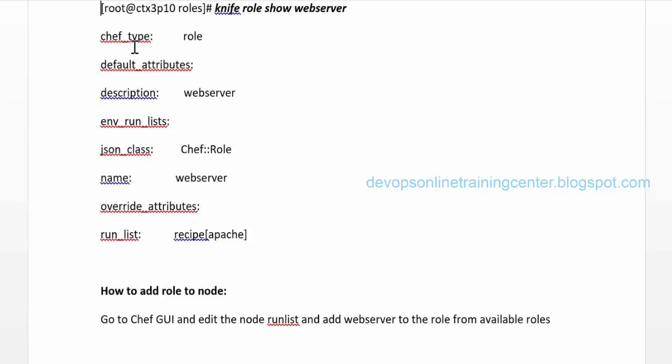Role name is web server, and it has an attribute called recipe. So this attribute is basically how we are associating this recipe.